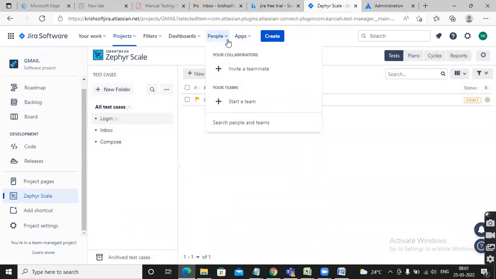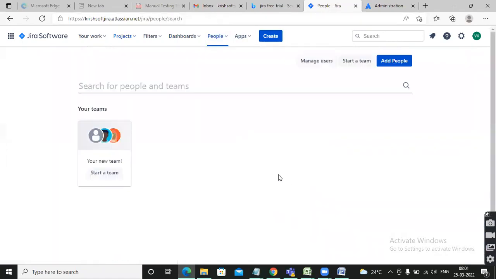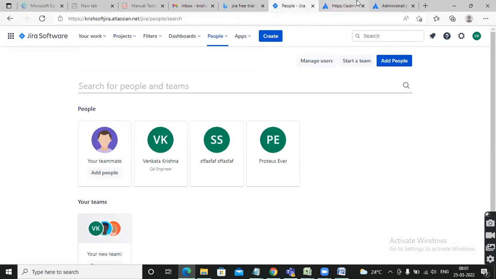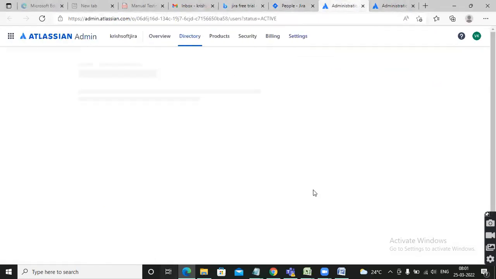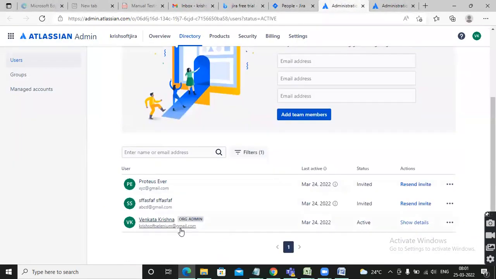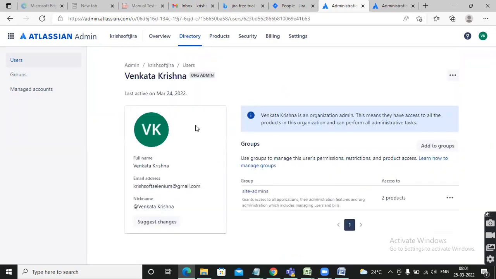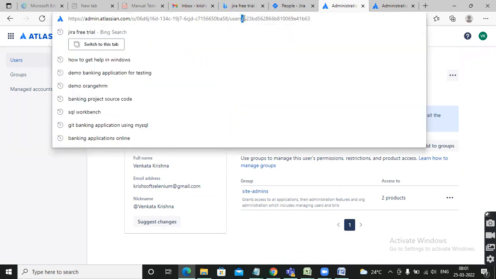Go to the people. Search people. You can go here, manage users. Okay, our username is there. You can click on Venkata Krishna. Okay, once you navigated to your user, can you able to see some code is there? After users, some code is there here. This is the ID for that user. Okay, you can copy this ID.